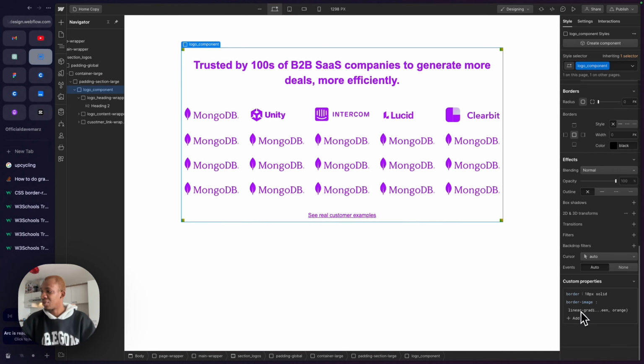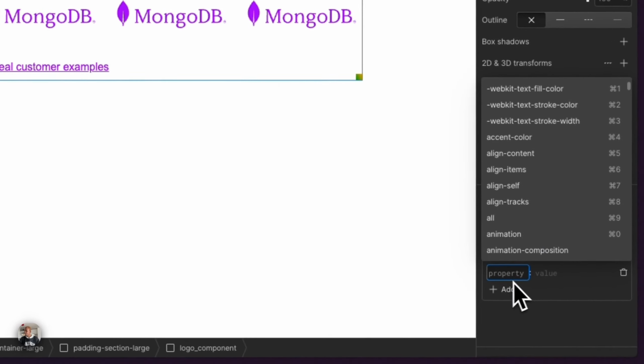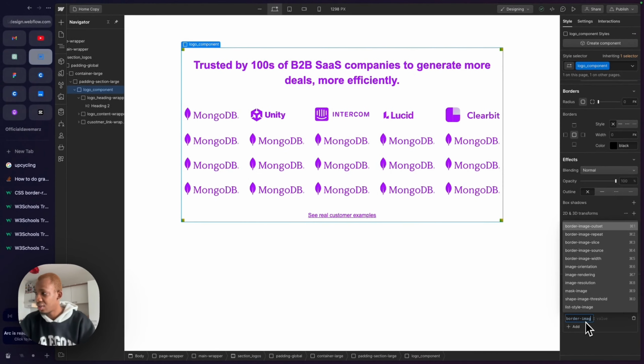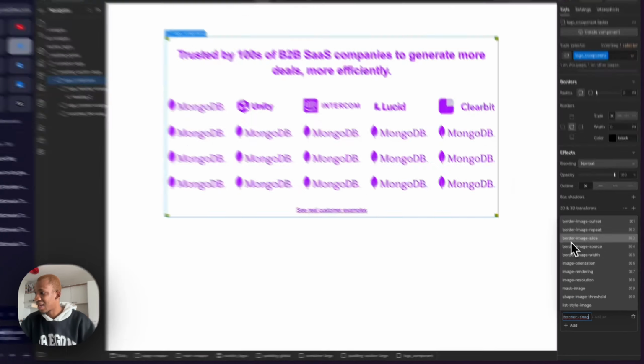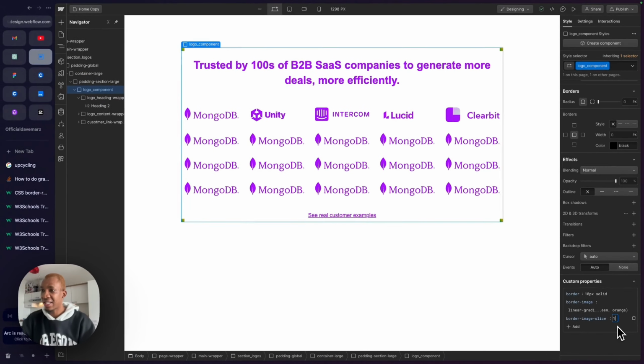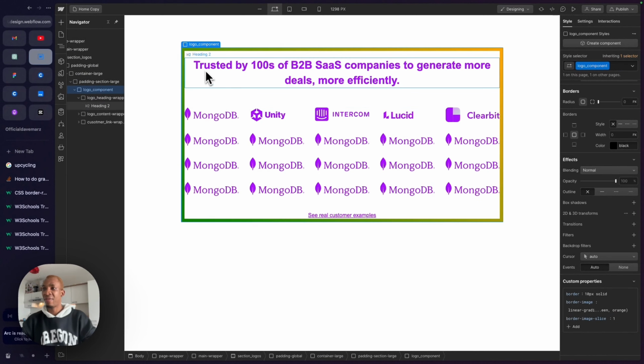So one last step you need to take, you're going to click on add. And what I'm going to do now, I'm going to say border image slice. This border image slice, the value should be 1. So the moment I enter 1 and hit enter, now we're going to have that gradient. So we now have the green fading into orange.